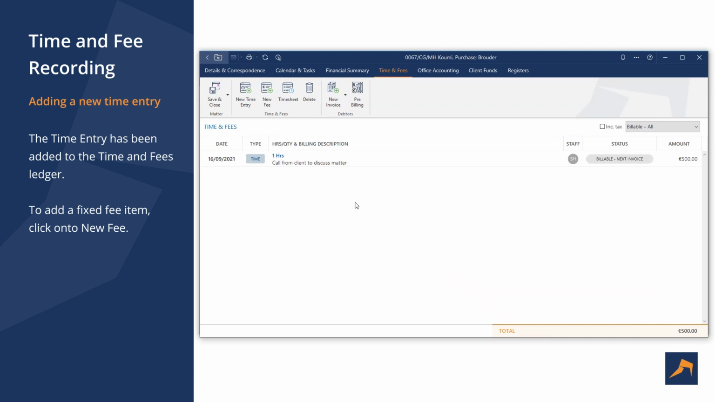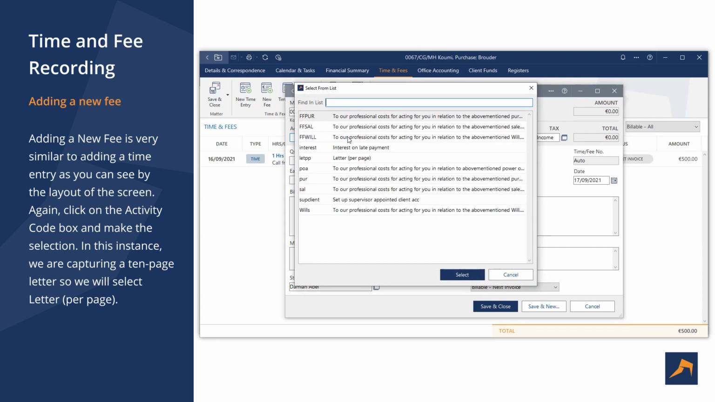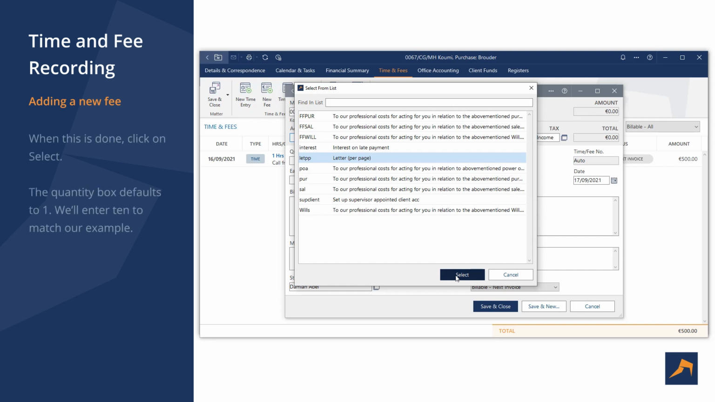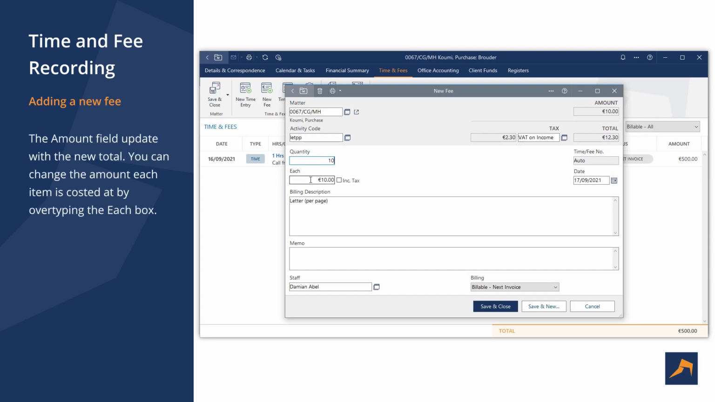To add a fixed fee item, click on New Fee. Adding a new fee is very similar to adding a time entry, as you can see by the layout of the screen. Again, click on the Activity Code box and make the selection. In this instance, we are capturing a 10-page letter, so we will select Letter per page. When this is done, click on Select. The quantity box defaults to 1. We'll enter 10 to match our example. The Amount field updates with the new total.